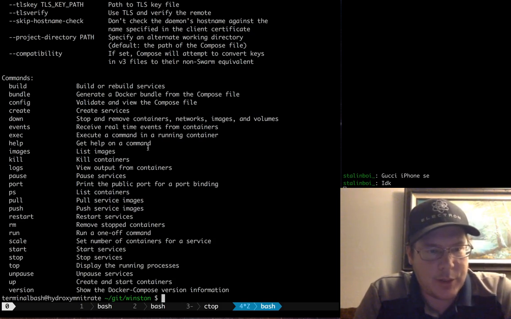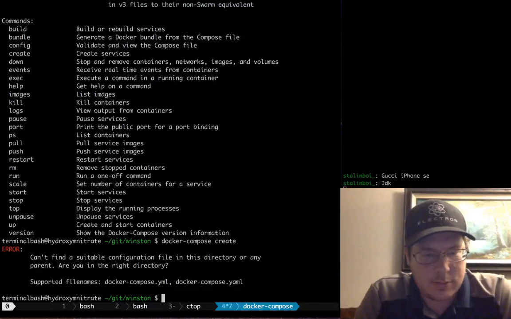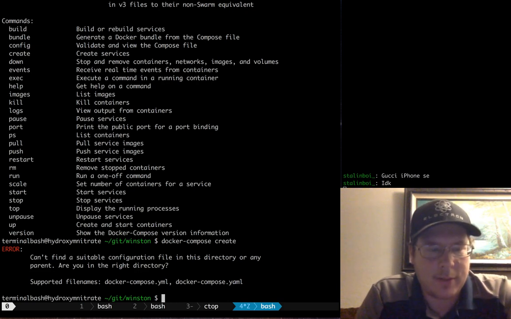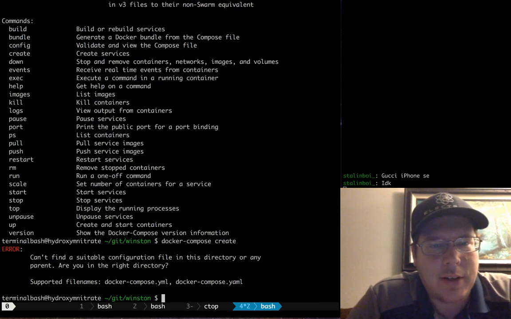Okay, so create services. Yeah, that's what I want to do. Docker Compose create. Could not find a suitable configuration file. Well, I want to create the file. Bundle, generate a Docker bundle? No. Validate and view compose file? No.